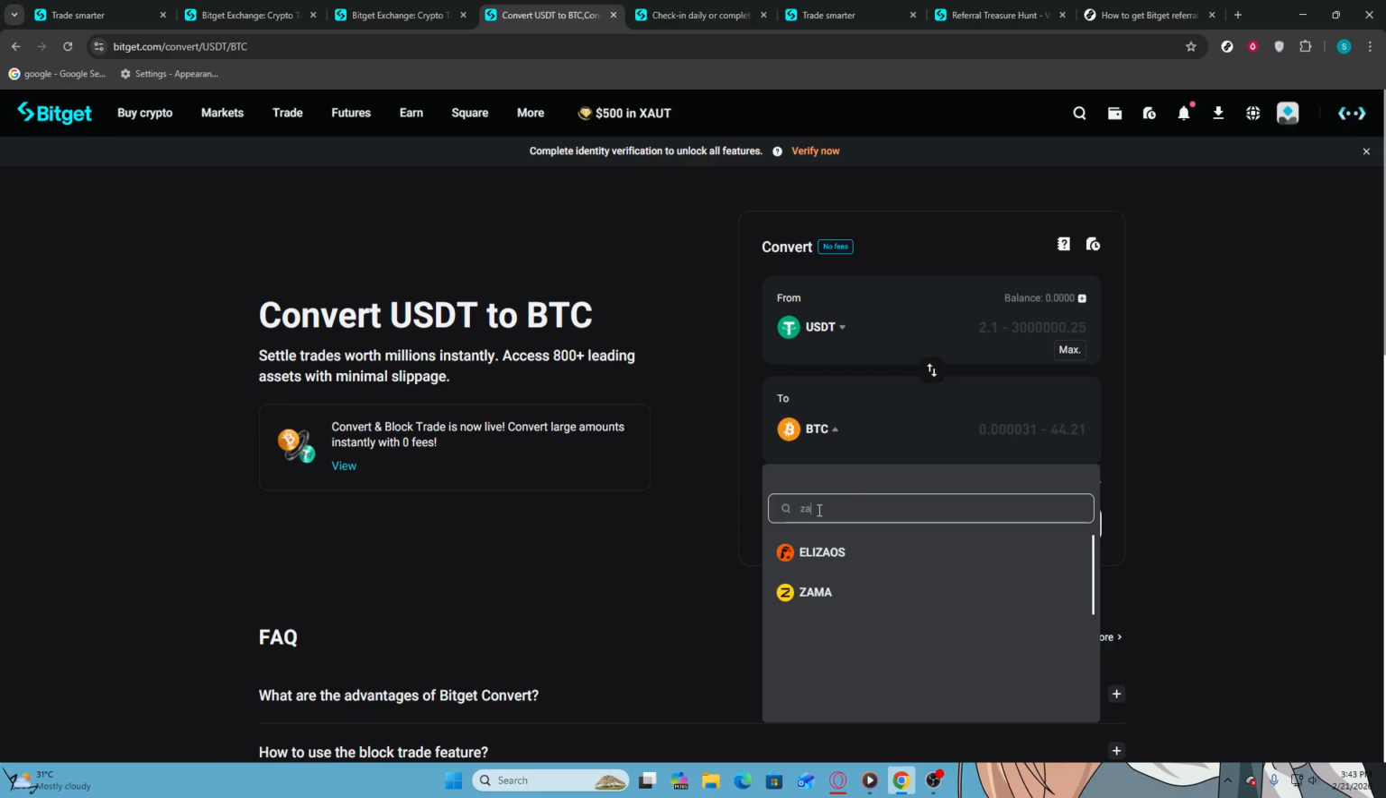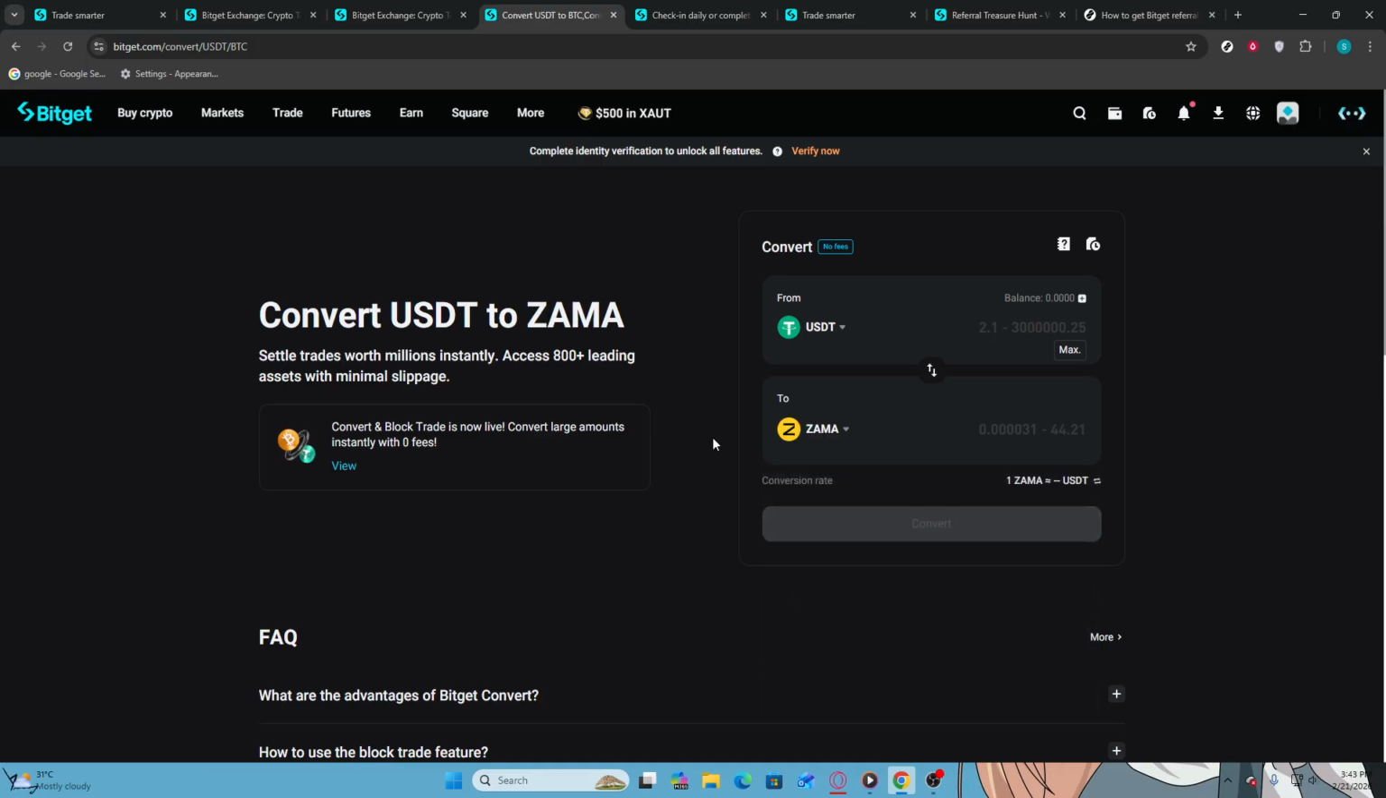Next, click on Conversion Rate to review the details of the exchange. This will provide you with additional information about the current market conditions and any applicable fees. After reviewing the conversion rate, click on Convert to initiate the transaction. A confirmation message will appear detailing the amount being converted and the expected output in ZAR.